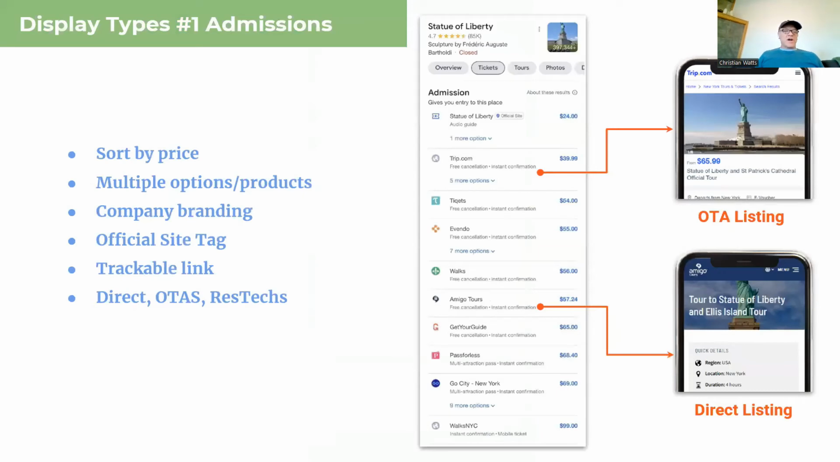Okay, there are 3 types of displays. One, which is the most common right now, is the admissions display. So if you search for Statue of Liberty, this admission section, the #1 result on this is the actual Statue of Liberty itself. That's the official site. On any of these search results, there's one official site. That gets you about 2 or 3 times more traffic if you're the official operator of that attraction.